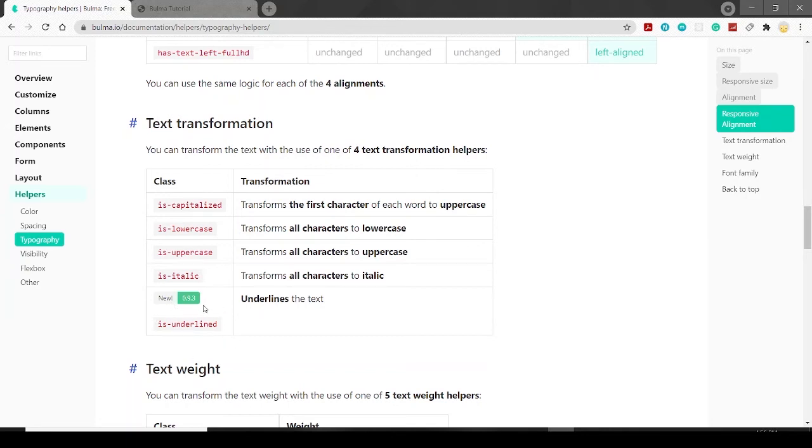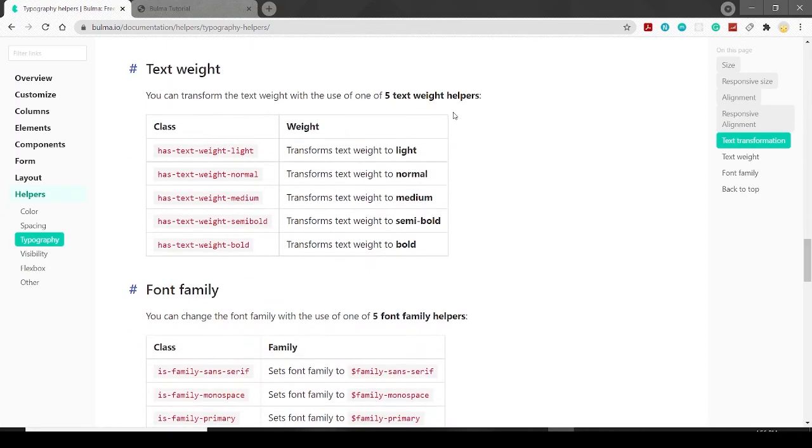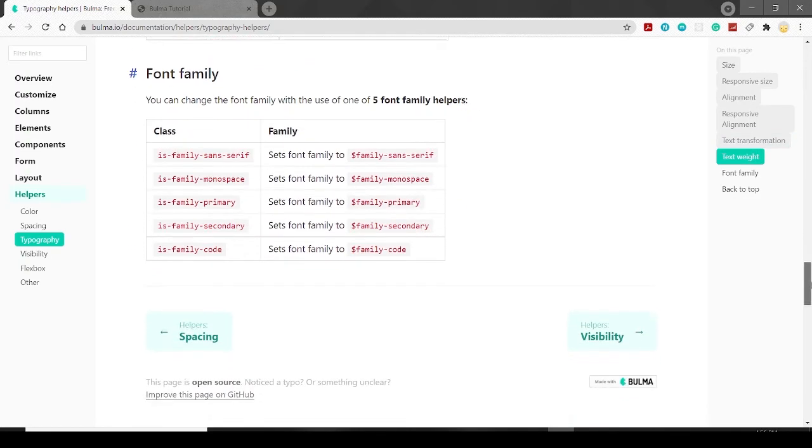And this one is new in this 0.9.3 version. Maybe they will add some more later on, or in an updated version of Bulma. So here are the text transformations. And then here is the weight, five text helpers: light, normal, medium, semi-bold, and bold. Here are the examples of font families. They have five font family helpers: sans-serif, monospace, primary, secondary, and code.